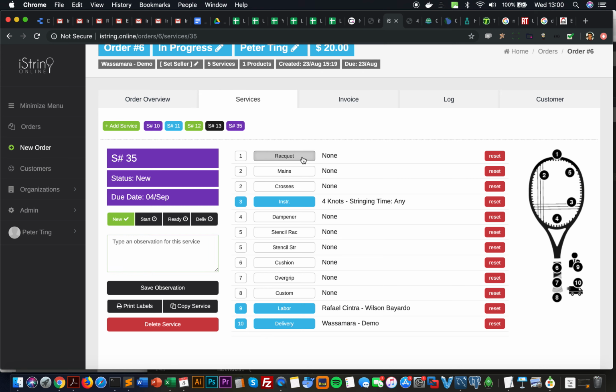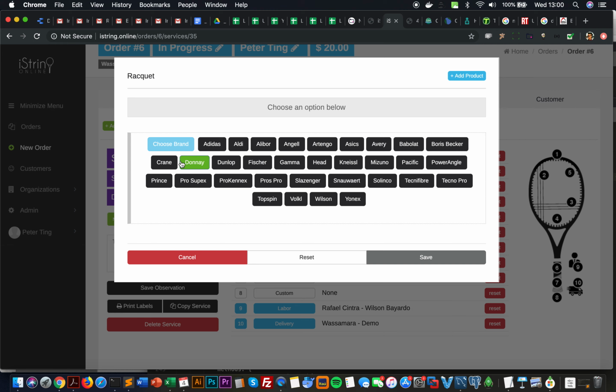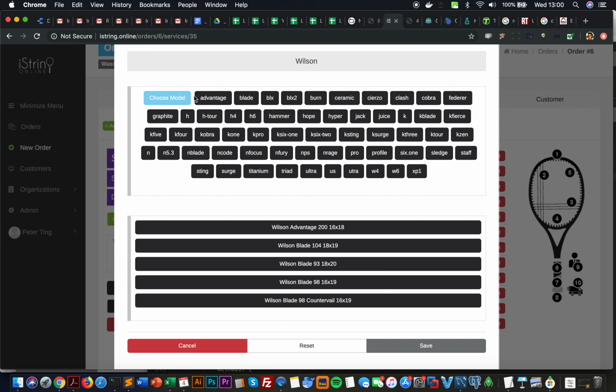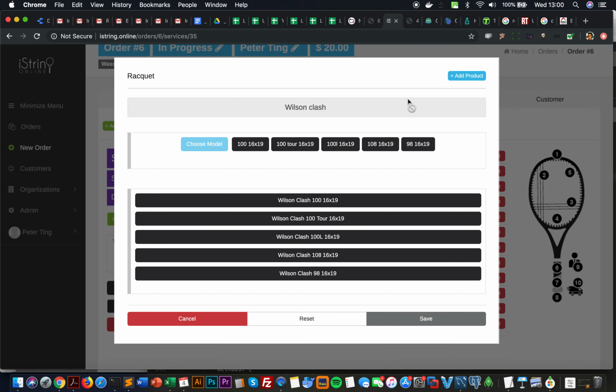So let's click on the racket, and here it has all the brands for the rackets that are registered in the catalog. In case you don't see one, you can update it, you can add your own. So let's click on Wilson, and once you start choosing the options, this section shows you all the options for the autocomplete, and at the bottom these are the actual racket models available. So it's a Wilson Clash, so we can press the button Clash, and then you can see over here it starts to show only the Wilson Clash models, and I want to choose Wilson Clash 100 Tour, the 16x19 string pattern.